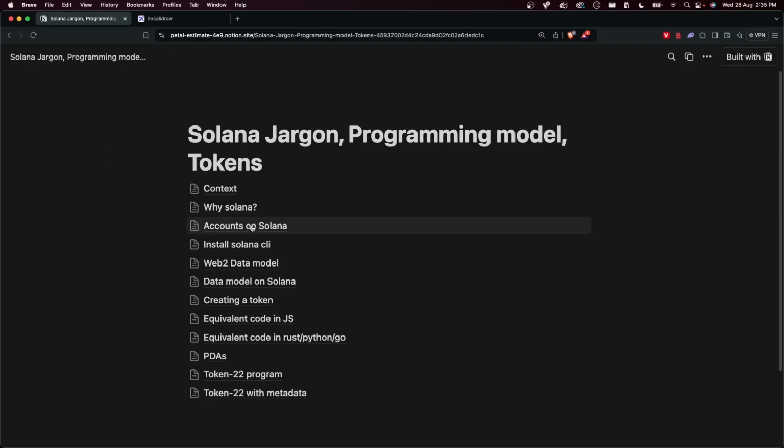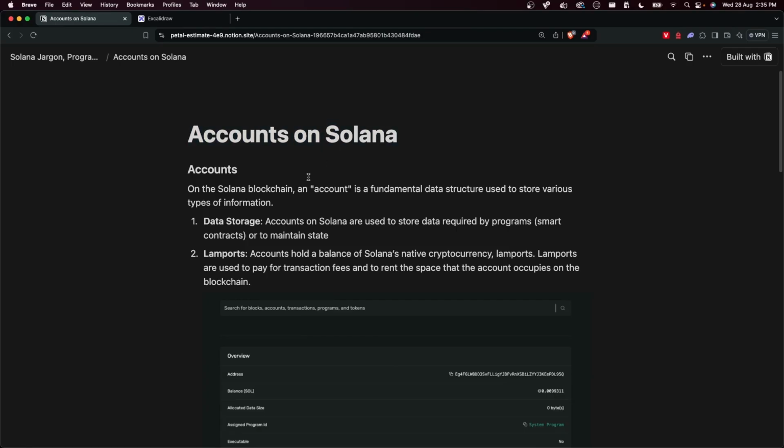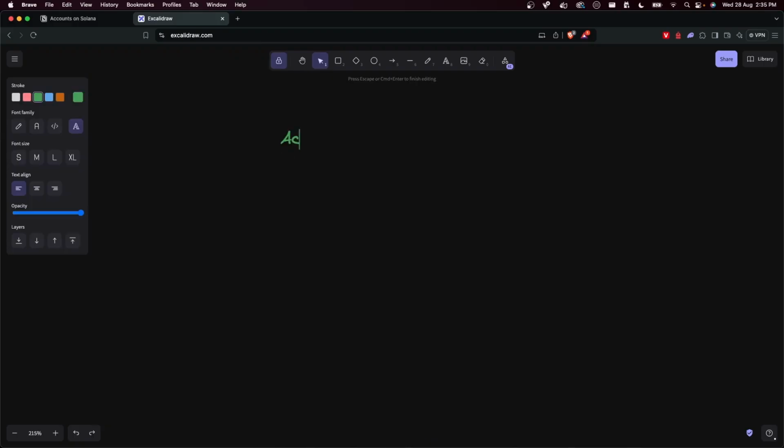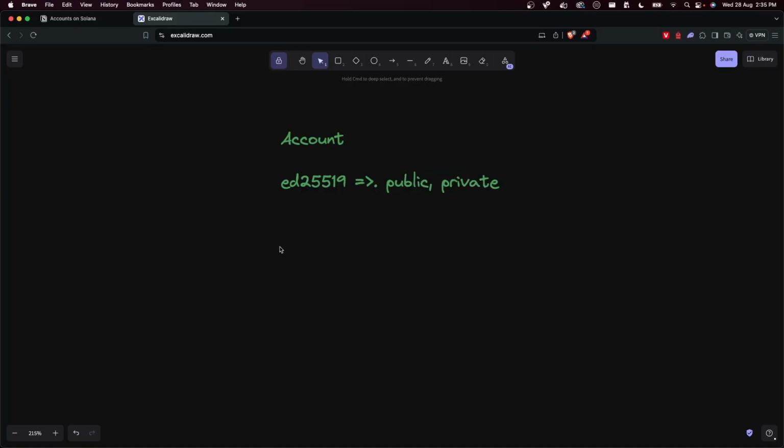All right, let's understand accounts on Solana. On the Solana blockchain, an account is a fundamental data structure used to store various types of information. Too much jargon here. What is the easiest way to understand what an account is? An account on Solana is nothing but, let's say, a public-private key pair that you created. In the past, we created a public-private key pair using the ED25519 elliptic curve. We also created wallets.